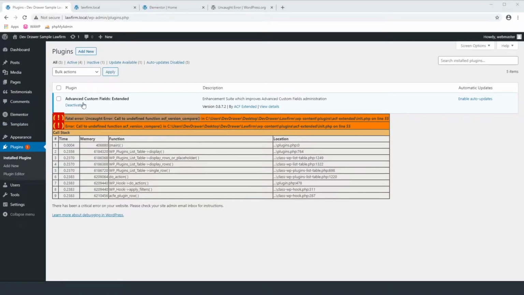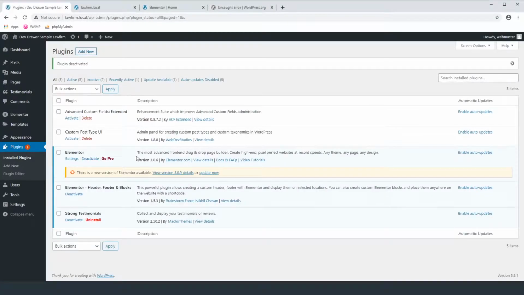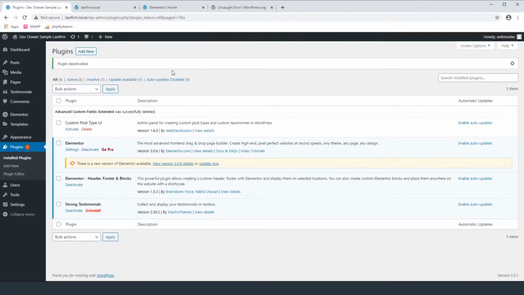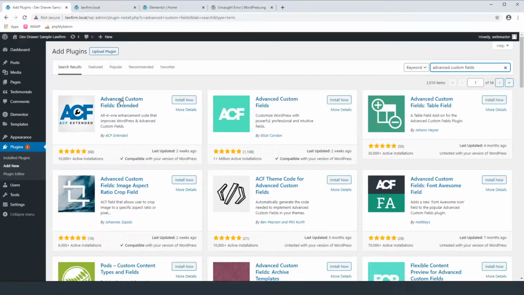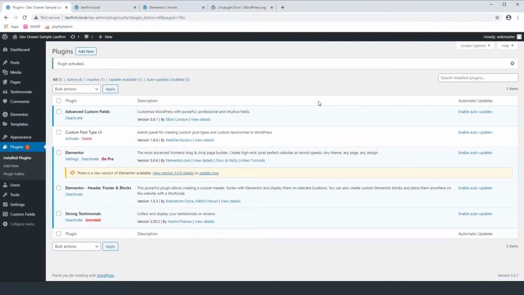Okay, so I installed the wrong plugin. This is Advanced Custom Fields Extended. We don't need Extended, so let's go ahead and delete that one. We need the actual Advanced Custom Fields, and let's not get the extended one. This is the one we were looking for with the green icon. This one over here was the one we installed that was looking for this one, didn't see it installed, so it just gave us an error.